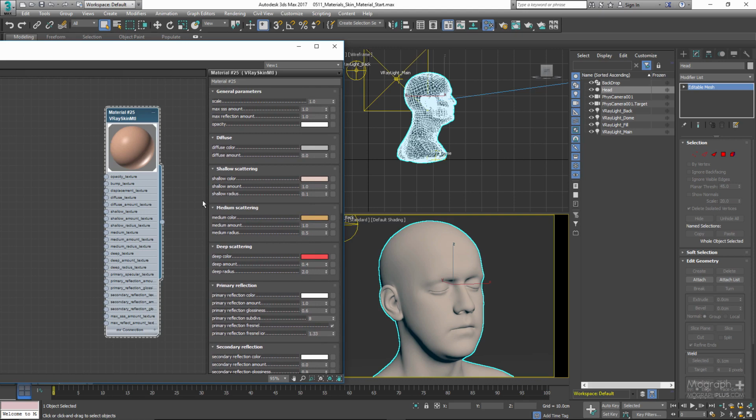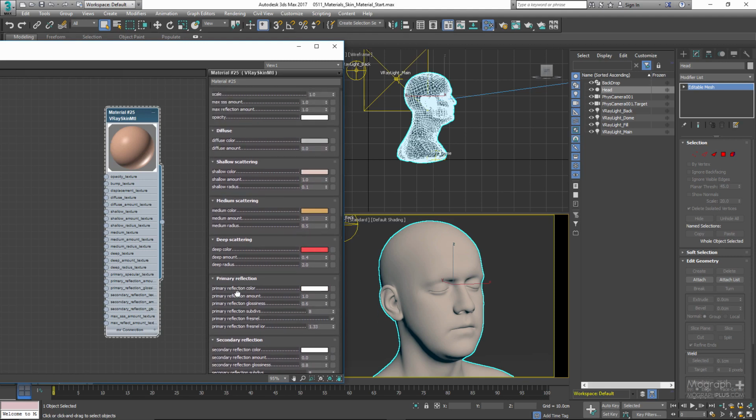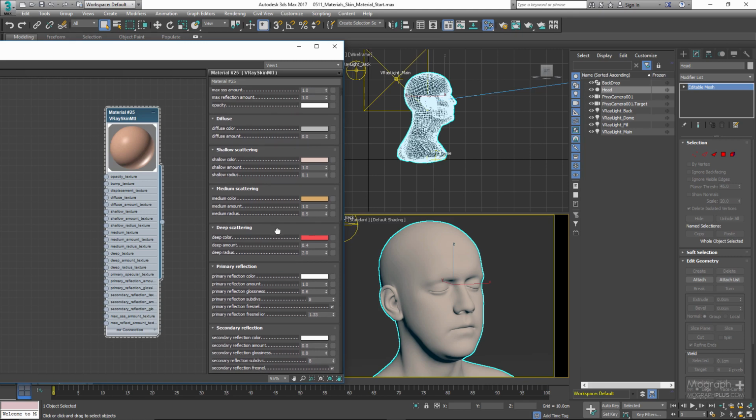We are quite familiar with the diffuse and the reflection layers, but what are these three scattering layers? Shallow scattering is for subsurface scattering that happens near the surface of the skin or the epidermis layer of the skin. Mid scattering goes deeper in the skin, and it is for the SSS layer that happens in the dermis layer of the skin. And finally, we have the deep scattering, which goes further and controls the subsurface scattering behind the skin for blood and tissues underneath the skin. That is why, by default, it has this red blood-like color.